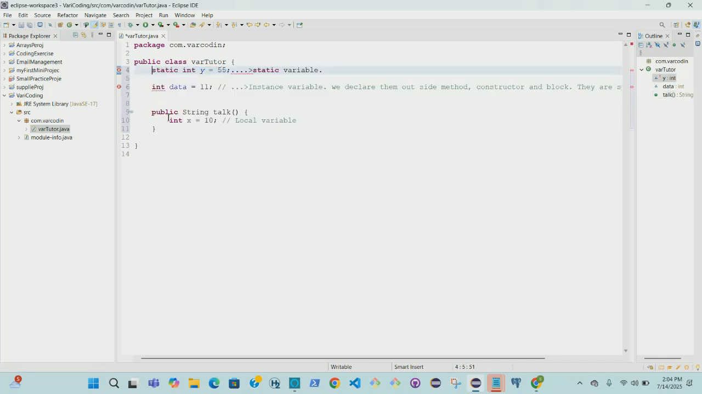Let me review this. A static variable is shared by all class instances. It is inside the class, but before execution of the code starts, just during class loading. When the class is loaded, you can declare and initialize a static variable. It is inside the class. It uses the static keyword.